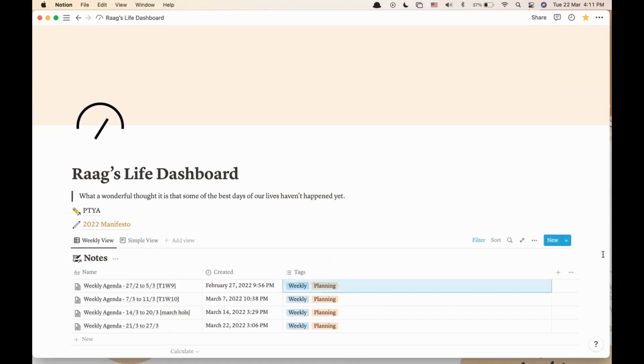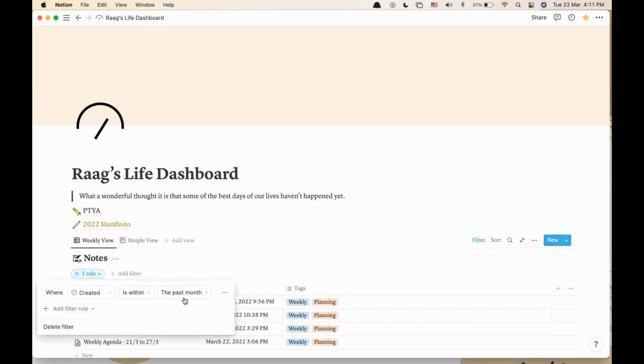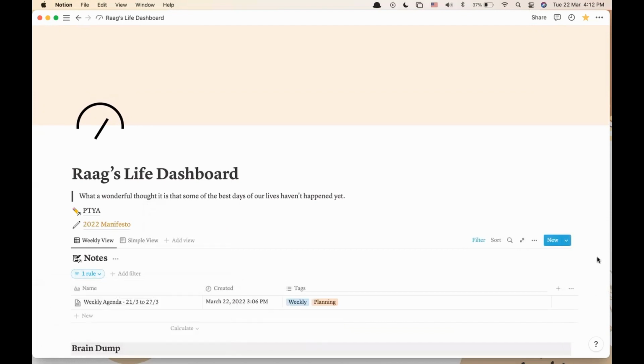Because the powerful thing about Notion databases is that you can filter and sort things the way you want to. So the reason why I've called it my weekly view is because I've filtered it to have the notes that were created within this past month for now, or I could also put it as a week. So that would make it like a weekly view or a daily view. I could also filter it by week. I could also filter it by planning. That's just how I chose to do it.